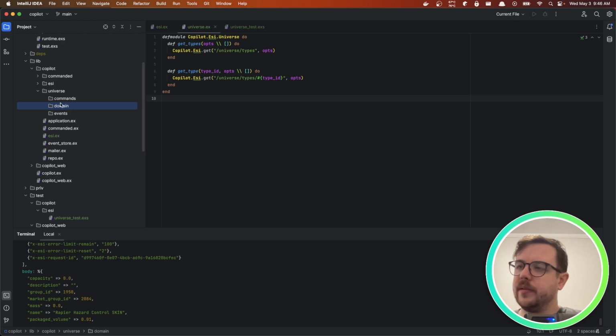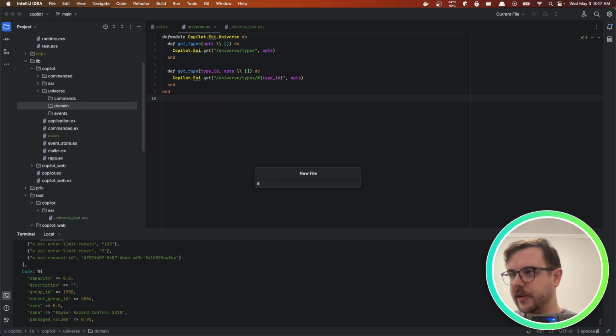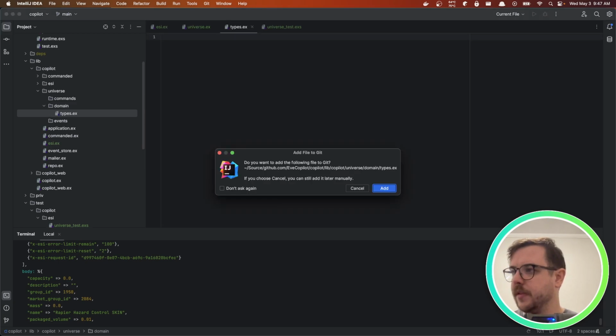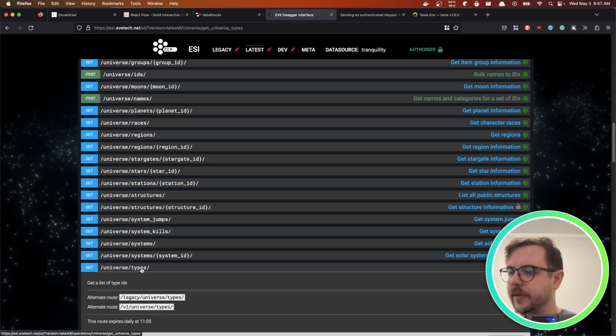We will essentially have those aggregates, and those aggregates will be in our domain directory. All right, whatever. I don't want to get too bogged down in that. Let's start out. Our first aggregate is actually going to be types. That's going to be this one here.